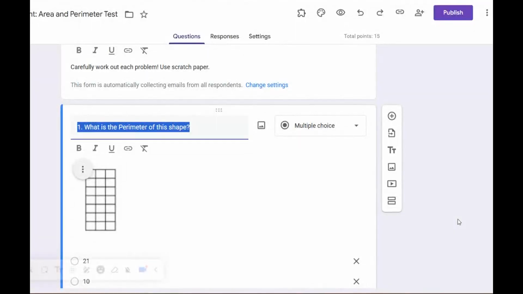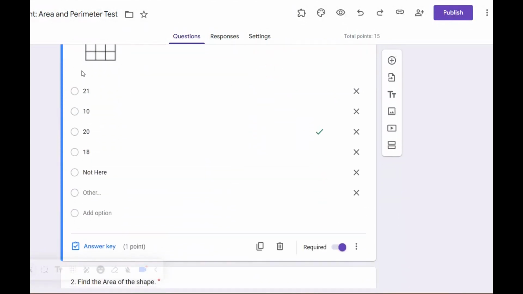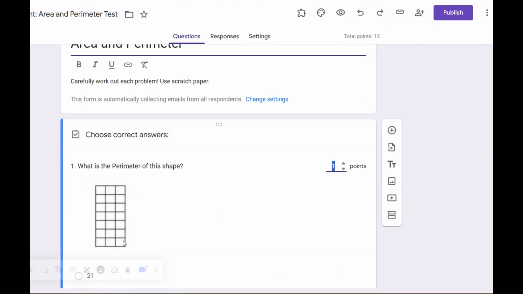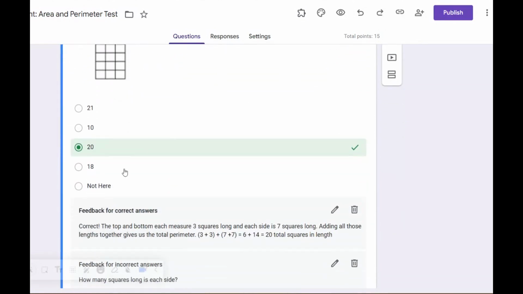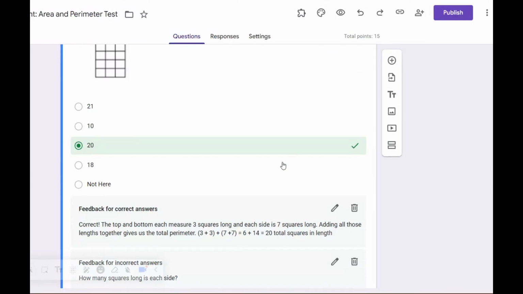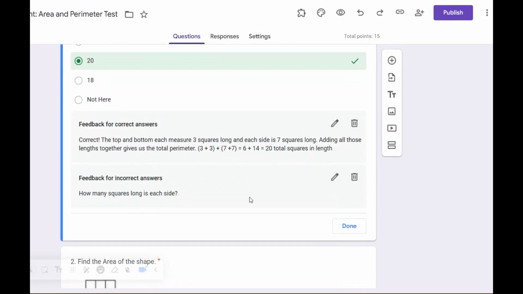When you are in Forms and you are in the Questions tab, you can scroll down underneath your answers and you can click on Answer Key. Answer key is where you can set how many points this is worth, what the correct answer is, and then you can add your feedback for correct answers and incorrect answers. And when you're done, click Save.